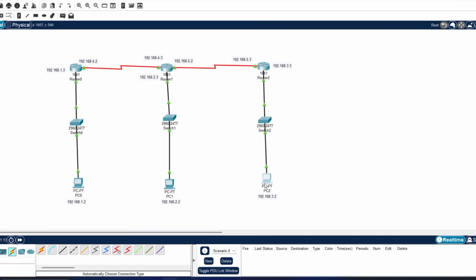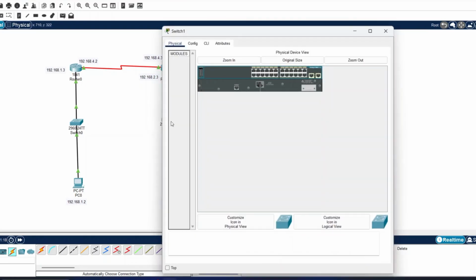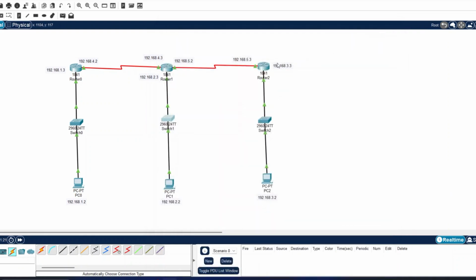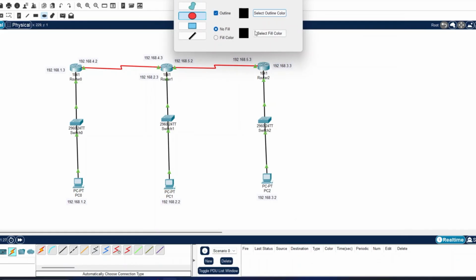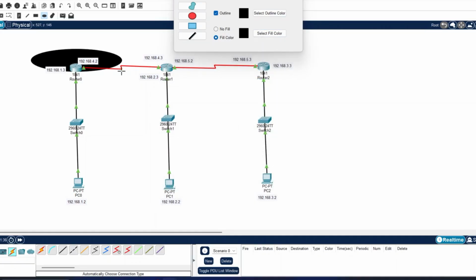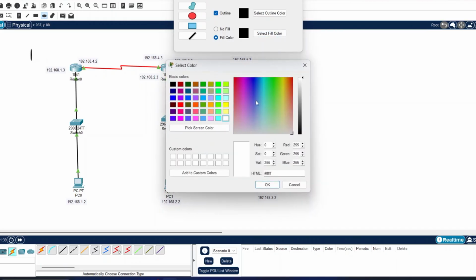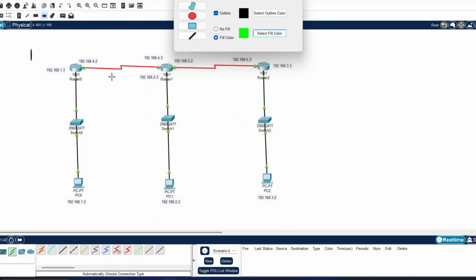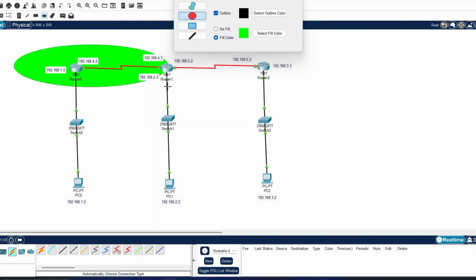So you can see all the interfaces are up now. So now we will start our process of configuring OSPF. To configure OSPF, first we will create areas: area 1, area 0 and area 2. So first I will choose a color, black. Oh sorry, I didn't press OK. Now let me remove this. Now we will make areas. This is our area 1.